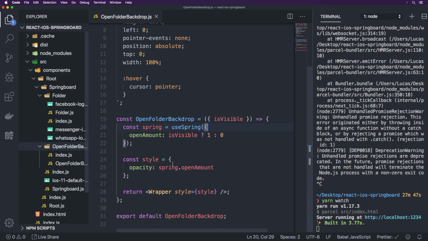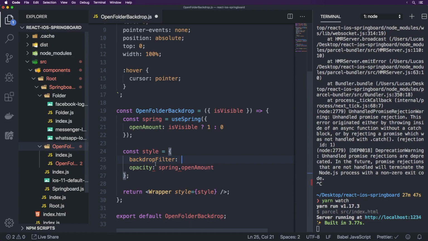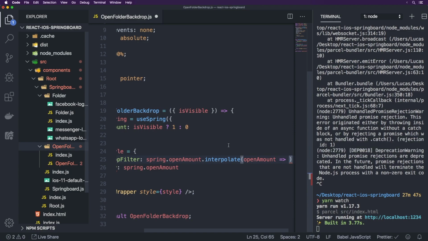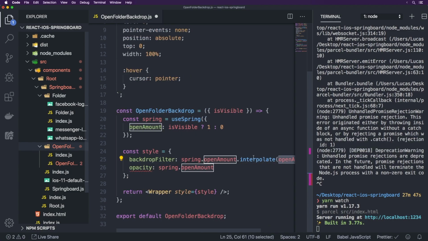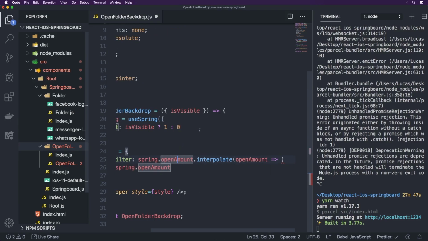Inside of our style here, we're going to add backdropFilter. We write it in camel case because that's how React expects it. We're going to do spring.openAmount, and we're going to use something called interpolate. So interpolate openAmount. It takes in a single parameter, and this parameter openAmount essentially represents the current value of spring.openAmount. So this probably won't be 0, probably won't be 1. It's probably something in between the two. It can be 0 and 1 depending on if the animation's at the very start or the end, but this function actually gets called many, many times to get the exact value of what we want.